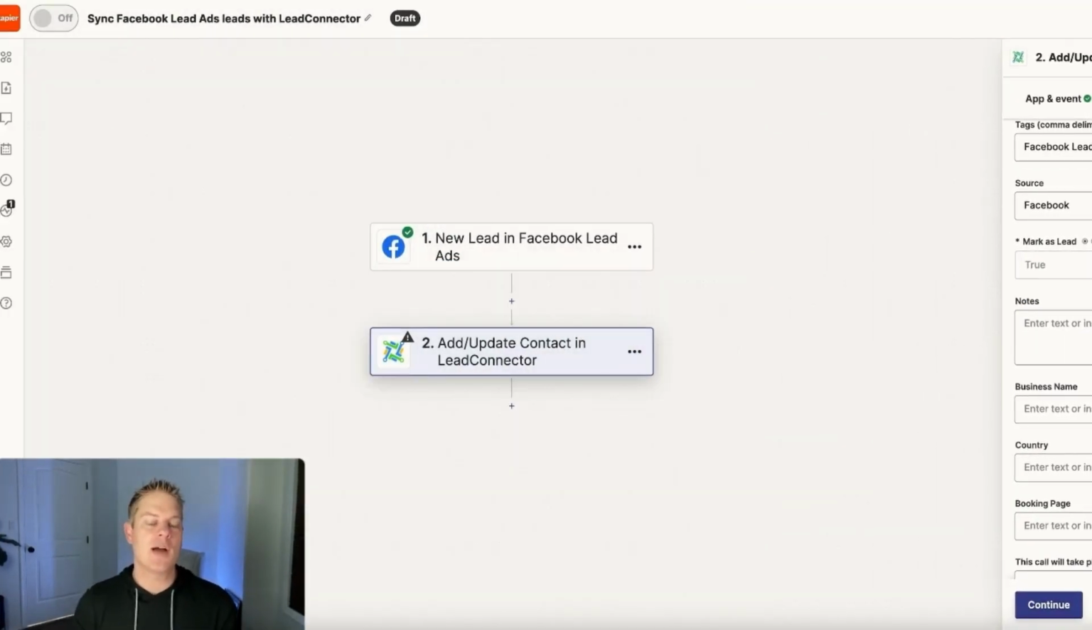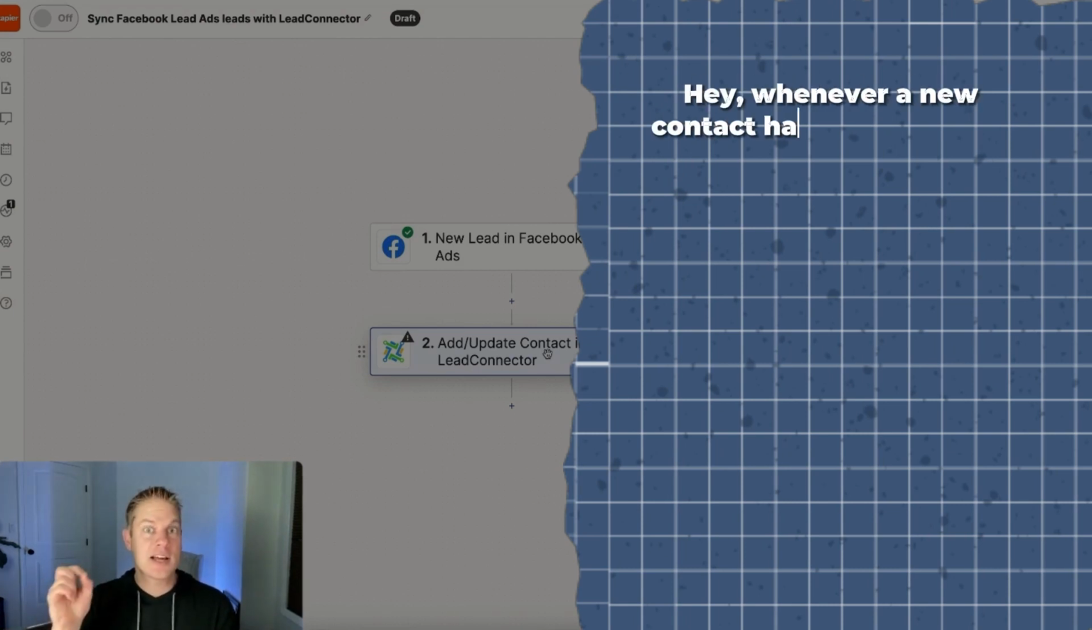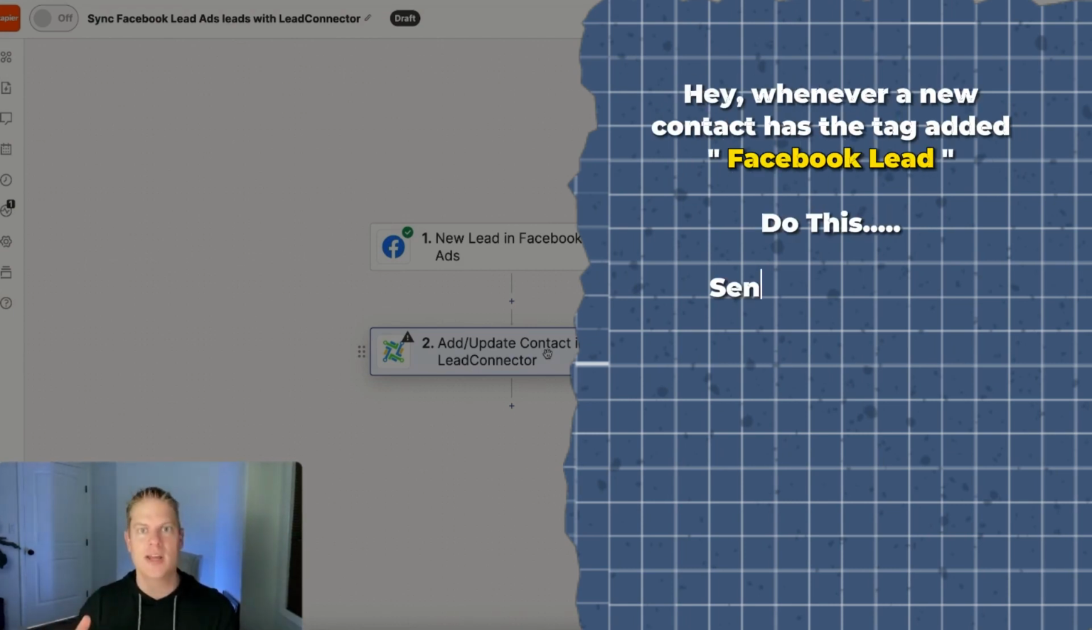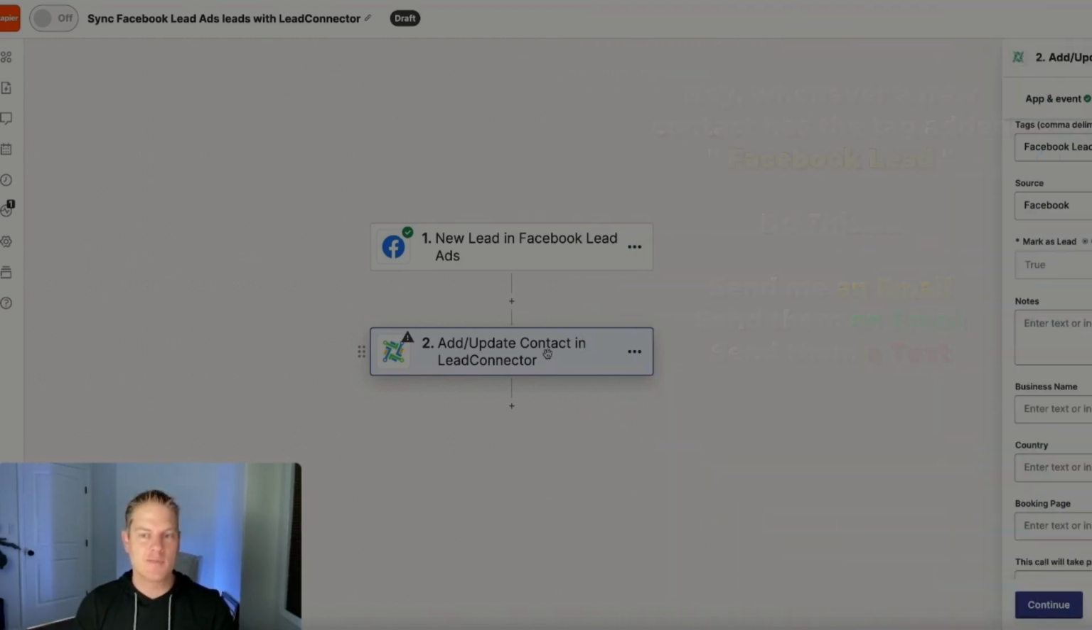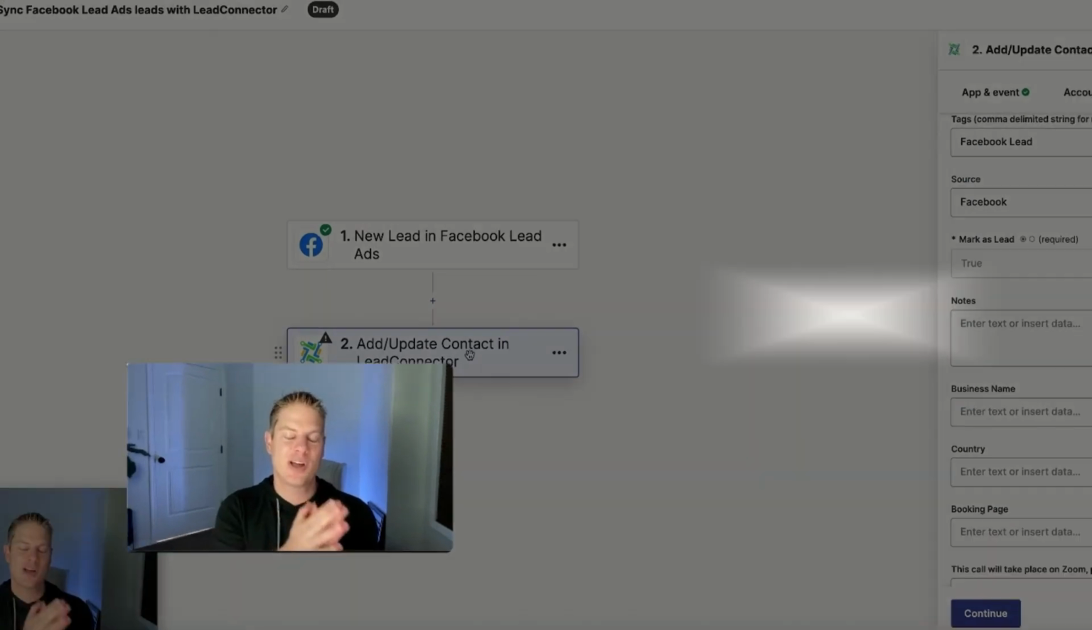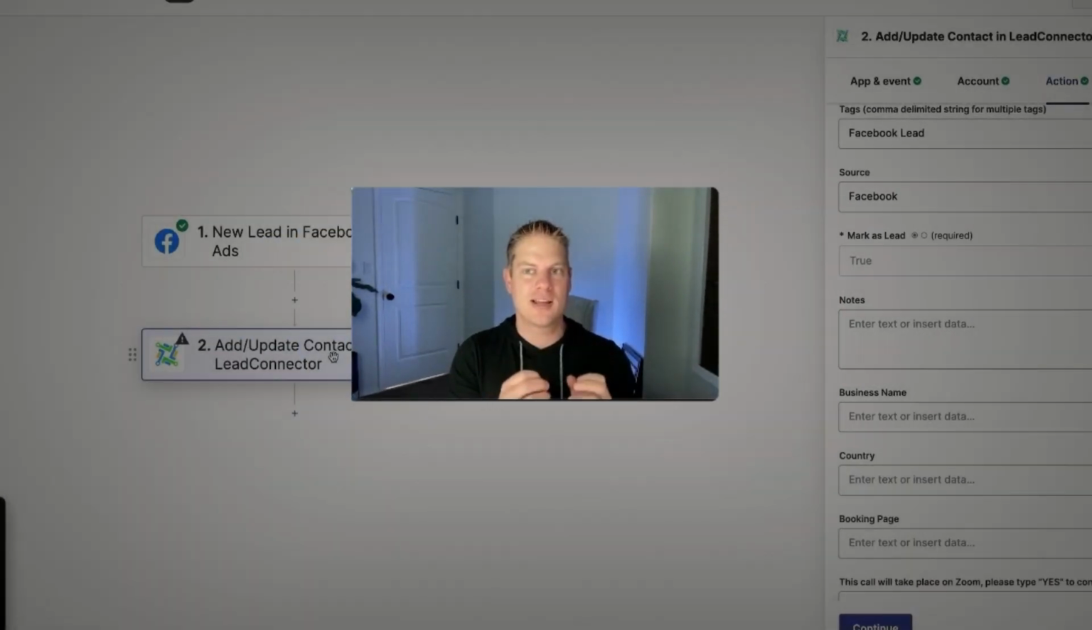So now what I would do is I would go into my CRM and I would likely create a campaign where it's sending messages out to this lead for me, or at the very least notifying me. So I could go create a campaign within my CRM and say, hey, whenever a new contact has the tag added Facebook lead, do this. Send me an email, send them an email, send them a text, whatever that may be. Have something so that you're getting notified. The lead will come into your CRM, but now they're going to get tagged as such, and it's going to notify you so that you can follow up with them right away. Or if you have the automation created, it'll follow up with them right away.